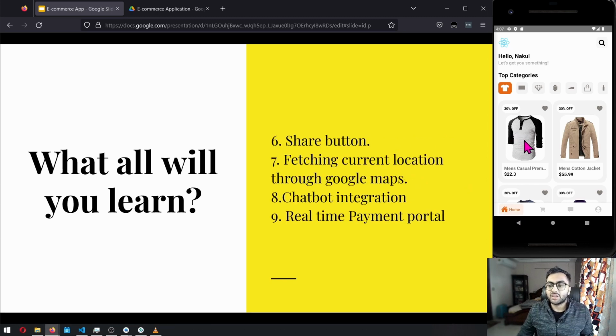The next will be the share button. If you want to share a particular item, as you do on Amazon or Flipkart and many other e-commerce applications, to your friend through WhatsApp and email, you can do that. I will showcase how we can develop that particular button.